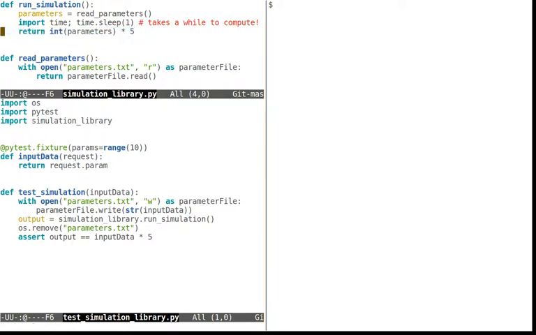I think it's pretty simple. So the expectation is that parameters.txt contains an integer. Straightforward, I think. So the test simulation library is designed to test the run simulation function only. We have our fixture because we're good people, and we've parameterized our fixture with 10 example parameters. Now this is kind of redundant, but it's useful to demonstrate the feature of parameterization, and I am going to try and parallelize this, and we'll come on to why that's not a good idea in a minute.